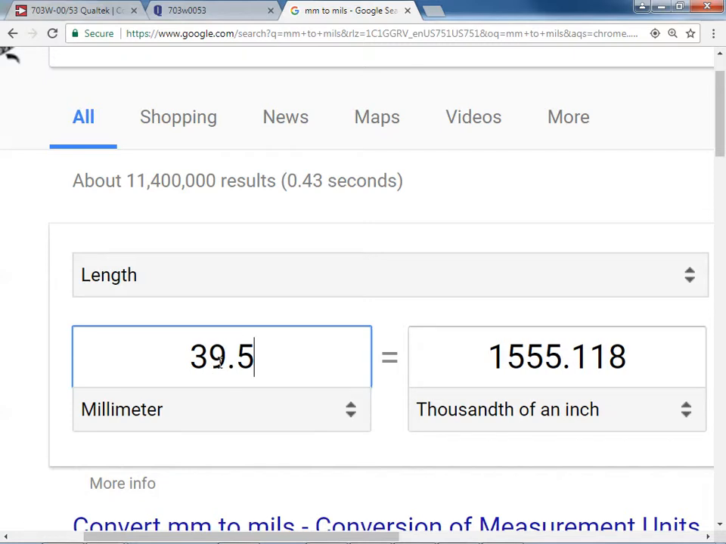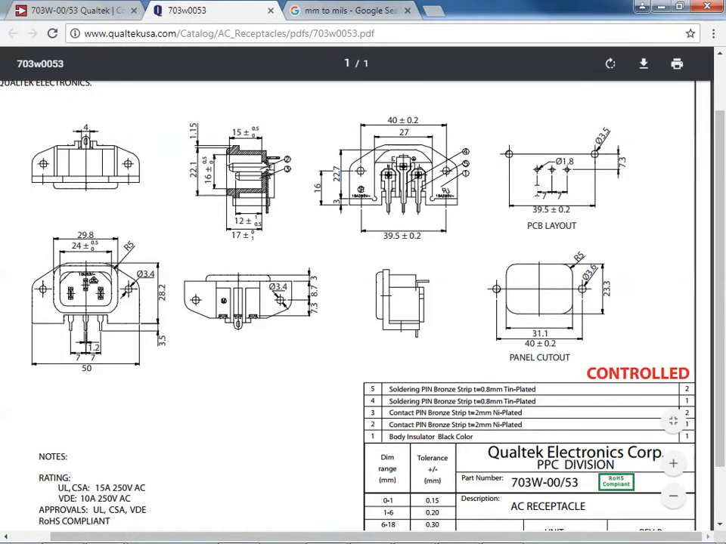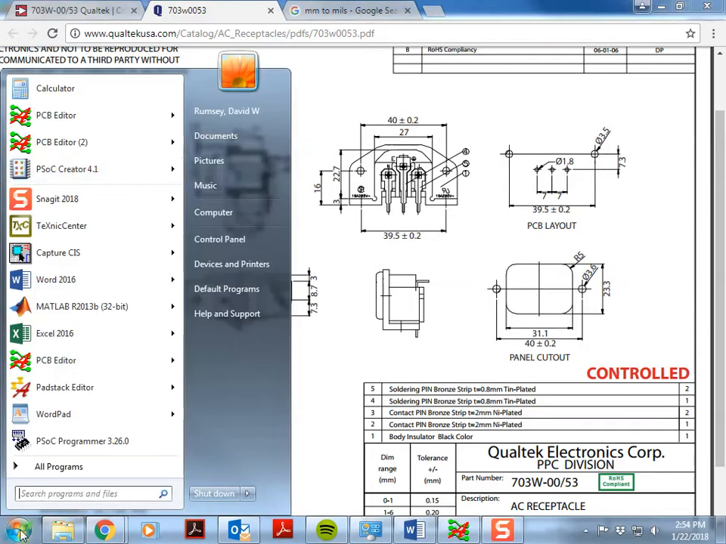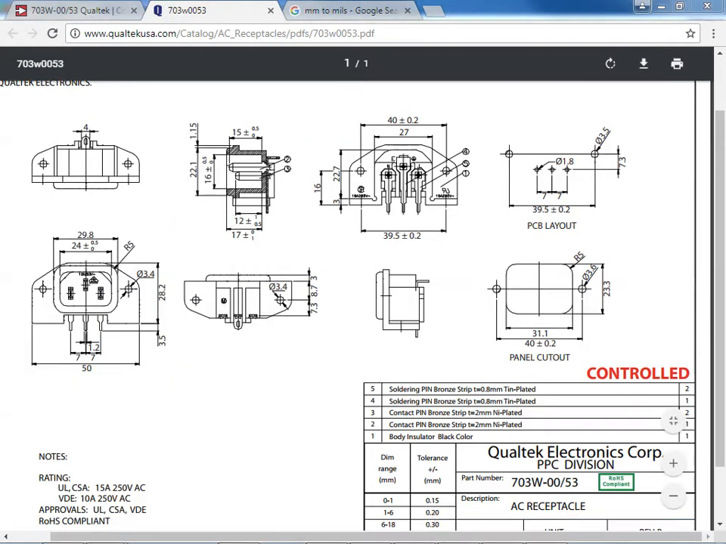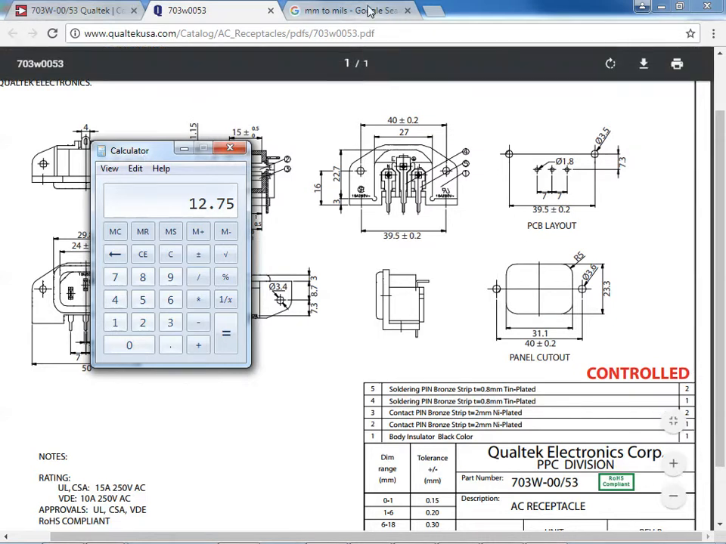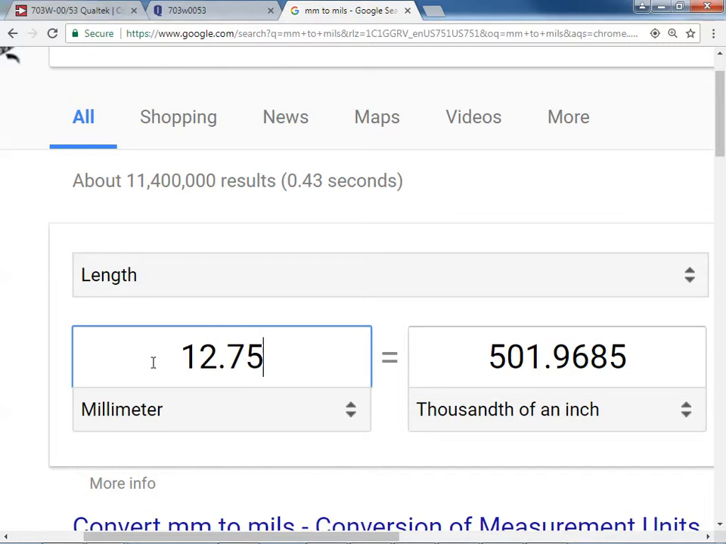39.5 is 1555 mils, so I'm writing that down. And then let's figure out what this dimension here is. Well, it's pretty clear that I would do 39.5 minus 14 and then divide that quantity by 2. And that's going to give you that distance here. So let's pull up a calculator to do that. So 39.5 minus 14, divide that by 2, and we get 12.75 millimeters. So I'm again going to convert that to mils, and that is 502 mils. So I'm again writing that down.